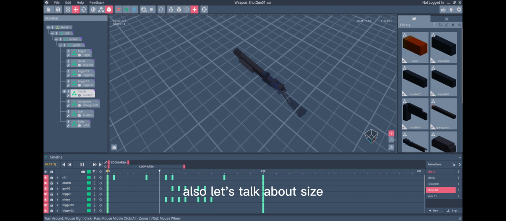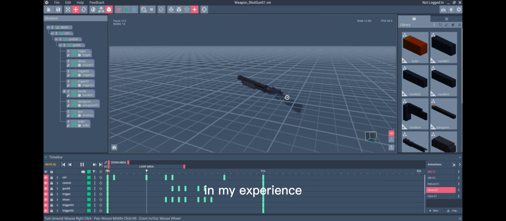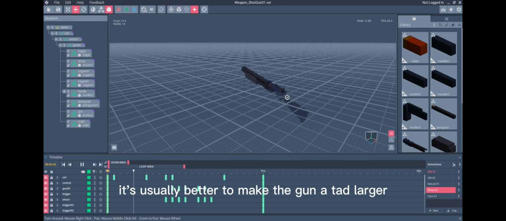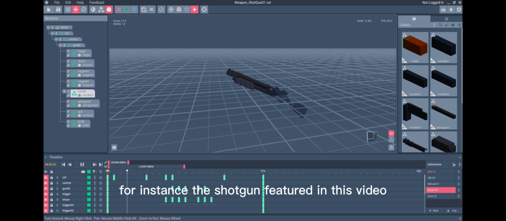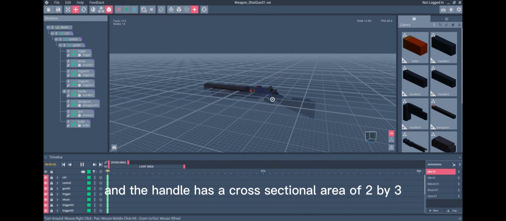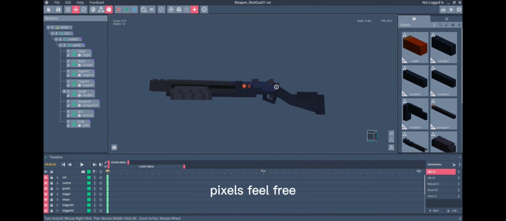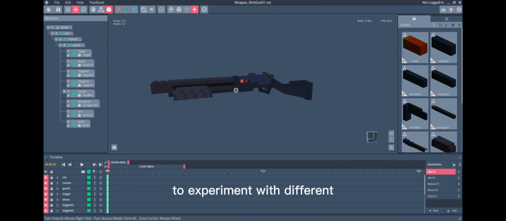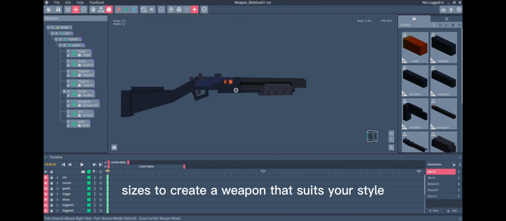Also, let's talk about size. In my experience, it's usually better to make the gun a tad larger. For instance, the shotgun featured in this video is about 2 blocks in size, and the handle has a cross-sectional area of 2 by 3 pixels. Feel free to experiment with different sizes to create a weapon that suits your style.